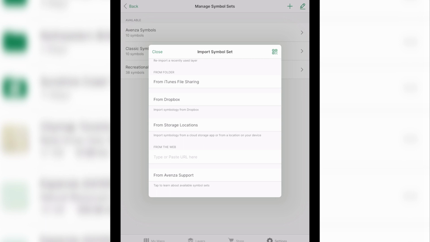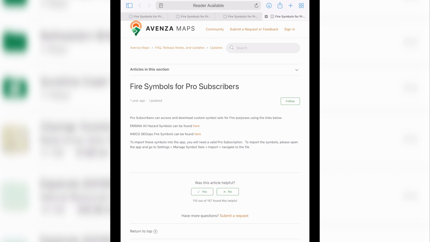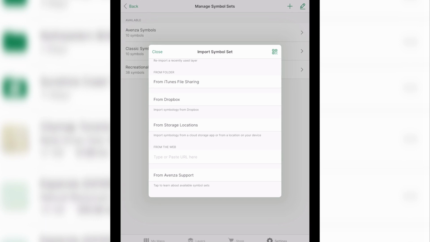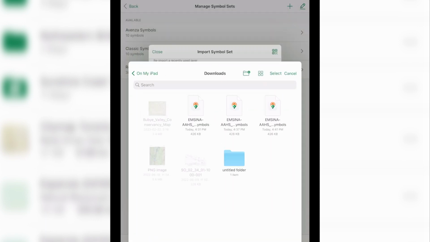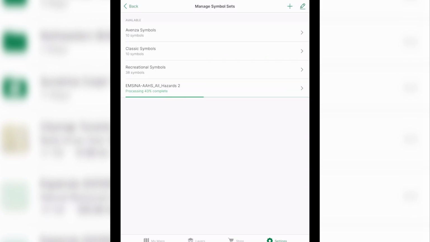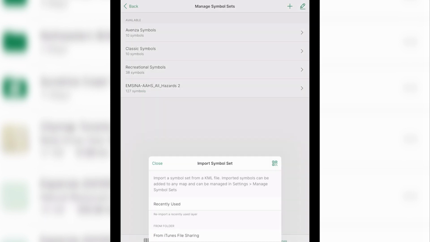So they can come from anywhere between storage locations, and we also have some from our Avenza Support Center. These are from our NGA symbols, and if you just tap on the link here, it will begin the download for you. And then from your downloads, you will be able to import these industry-specific symbols directly into the app itself. So you'll be able to use these symbols.